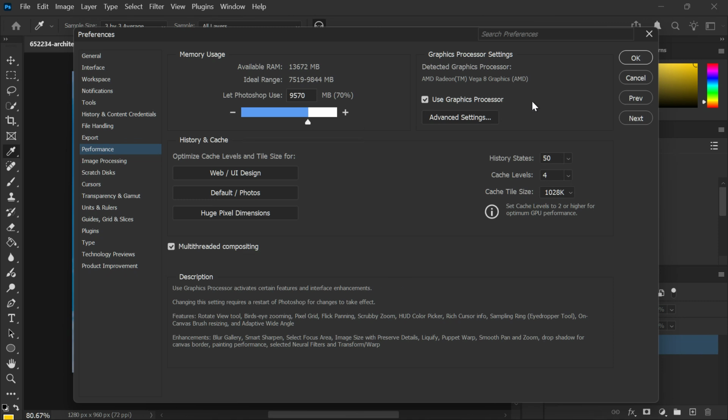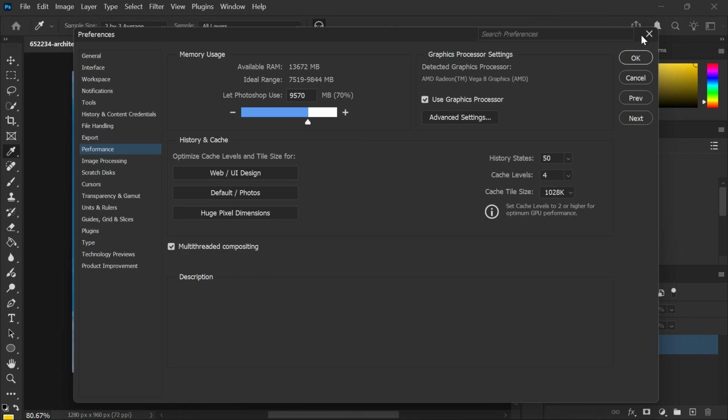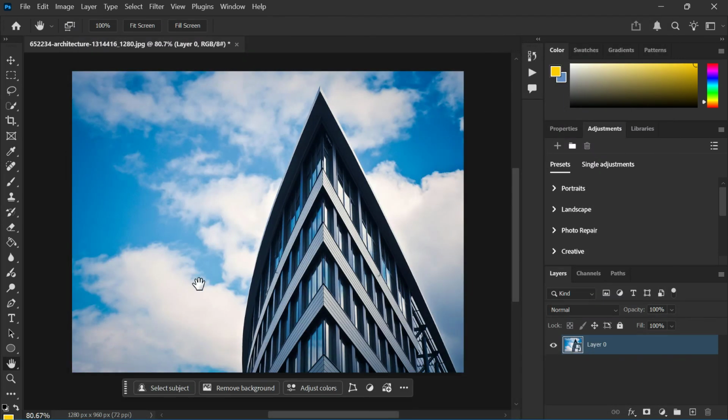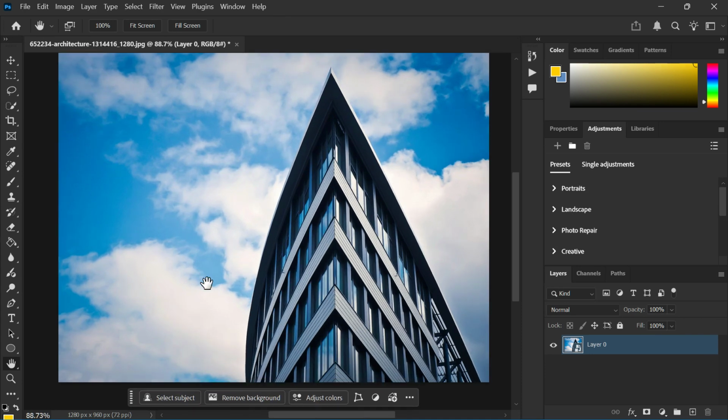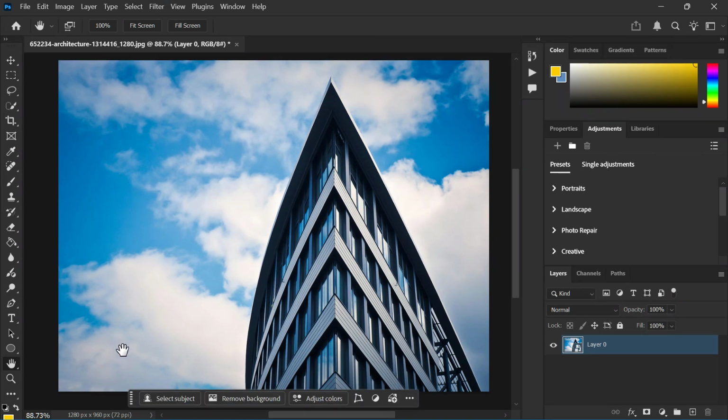So to quickly recap, first, check that your image mode is set to RGB color. Second, look for a black and white adjustment layer. Third, make sure your saturation isn't set to -100. And fourth, if nothing else works, disable the graphics processor and restart Photoshop. One of these solutions almost always fixes the problem, and now you know exactly where to look whenever your Photoshop images turn black and white automatically.